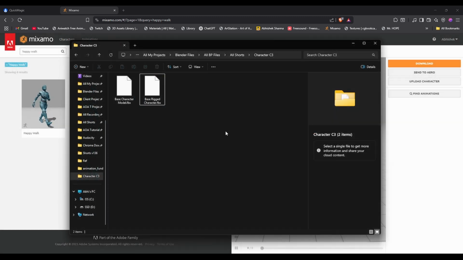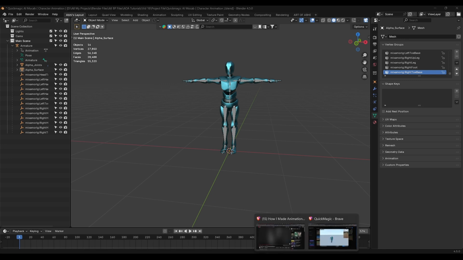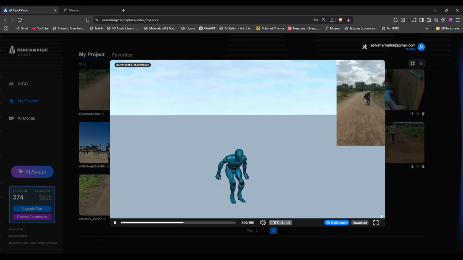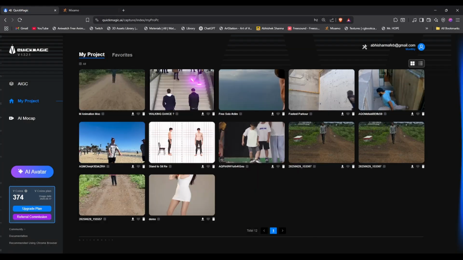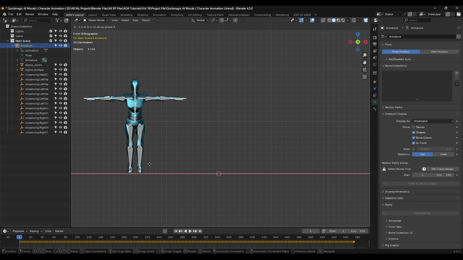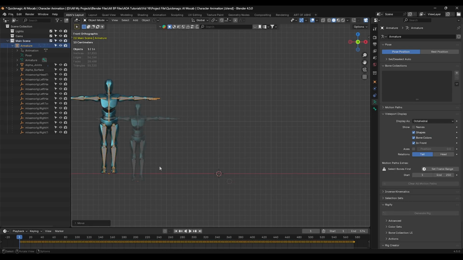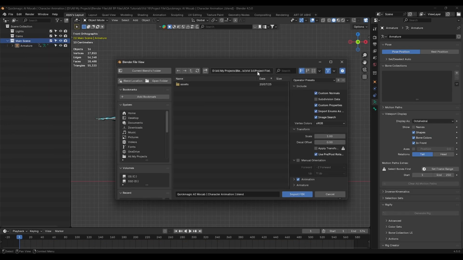After downloading the fully rigged character, now back to Blender. Earlier, we extracted the motion by using Quickmagic's AI Motion Capture. We are going to use that mocap on our custom character. First, import a character. For that, click on File, Import, FBX and locate your file.